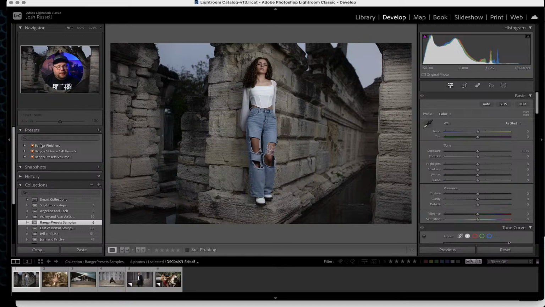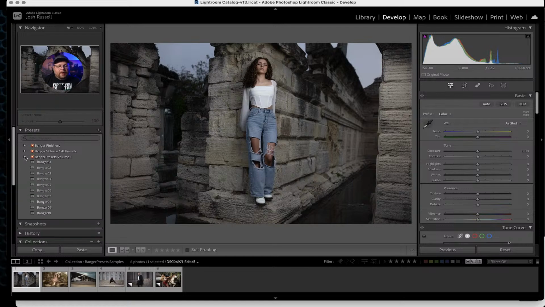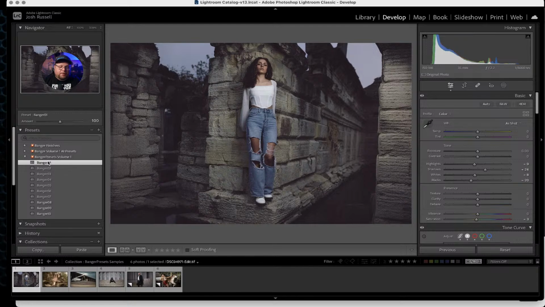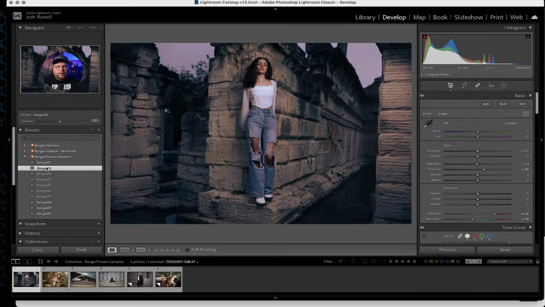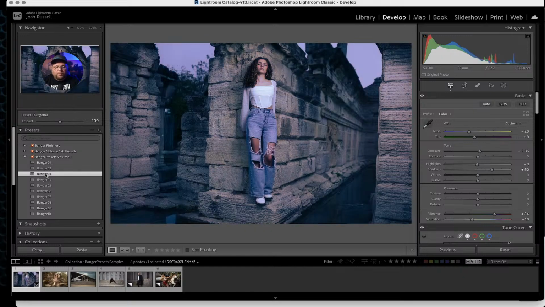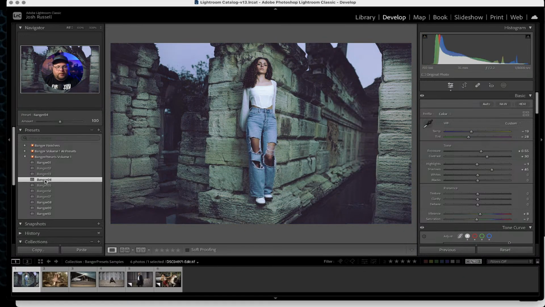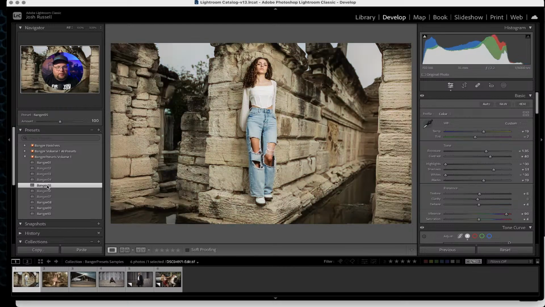So I'm using Lightroom Classic. What I'm going to do is hit Banger Presets Volume 1, and I'm just going to start looking down. Now, I know which one it is, but I'm going to show you that these are available to be used. So there's the flat one. There is a little bit more of a moody blue-purple. Here's a cool one. There's a green one. This is the warm one. This is the one we're going to use.